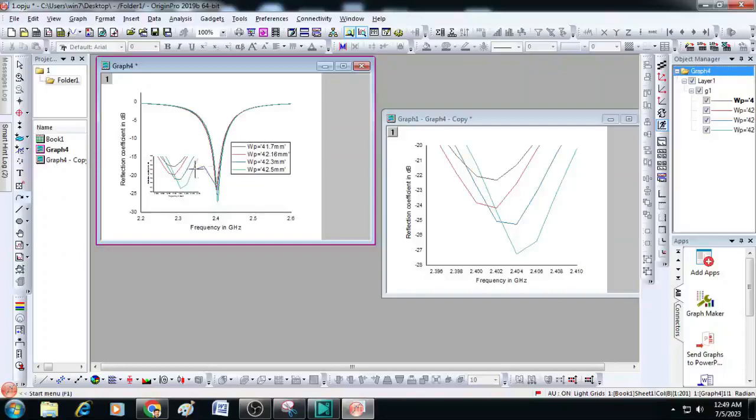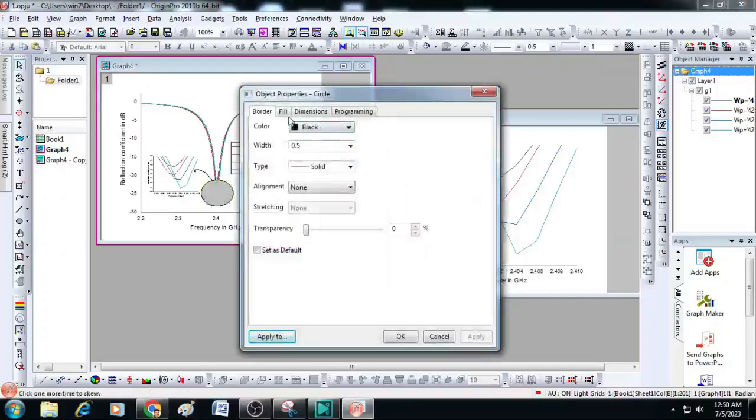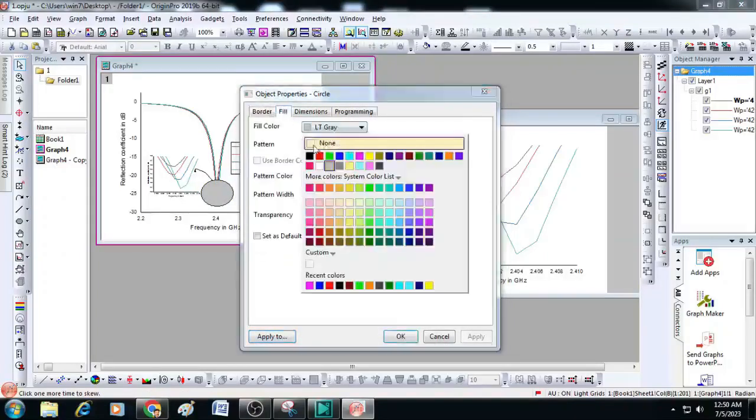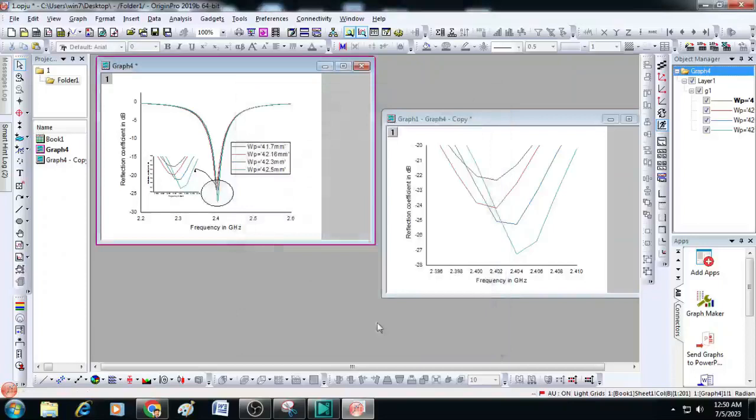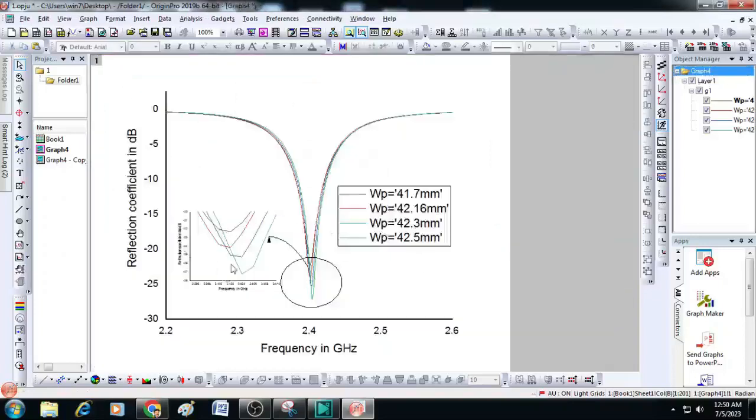You can put one arrow, and if you want to highlight that region, you can select here a rectangular tool or a circular tool. I'll just select a circular tool and I'll just draw a circle here. So like this, and for this you can just give the fill as none. Okay, you can click OK. You can see now the graph is ready. So it appears like this.